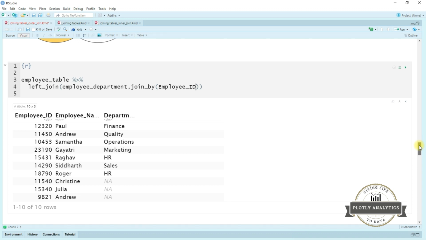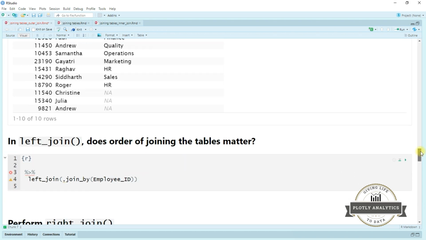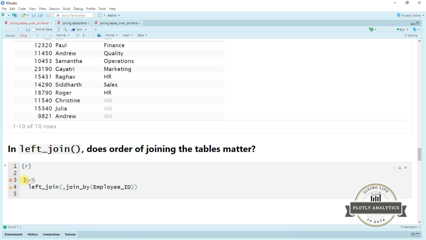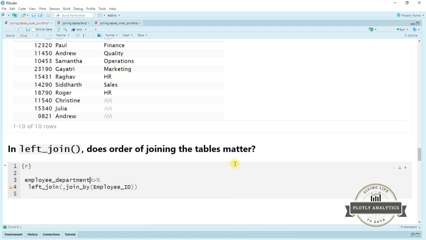Now in the left join, is the ordering of the tables important? Let's see. Let me flip the order of joining. Instead of piping in the employee table first, I will pipe in employee department first, followed by the employee table. Let's see what happens.